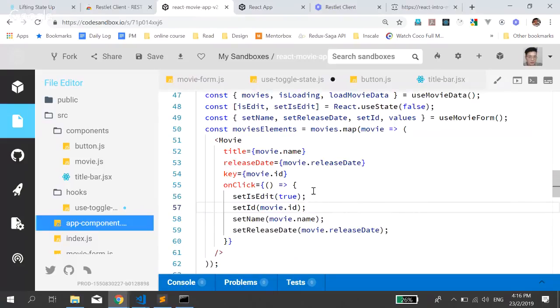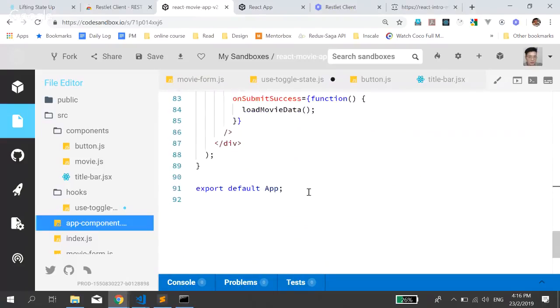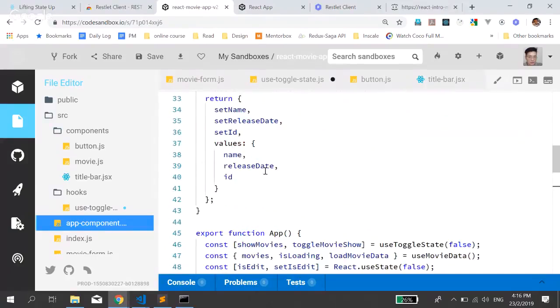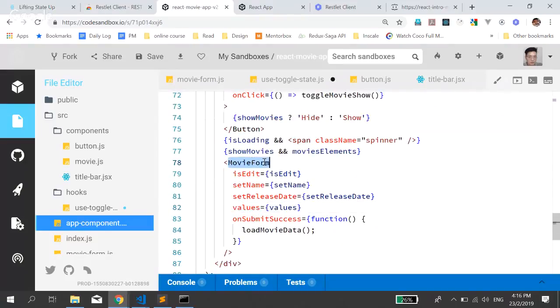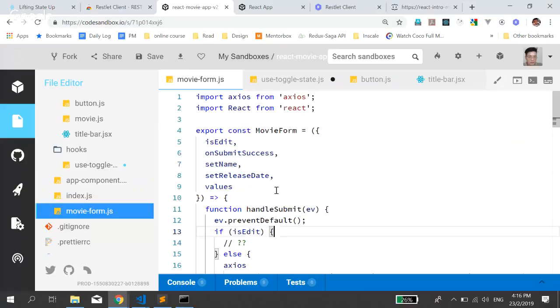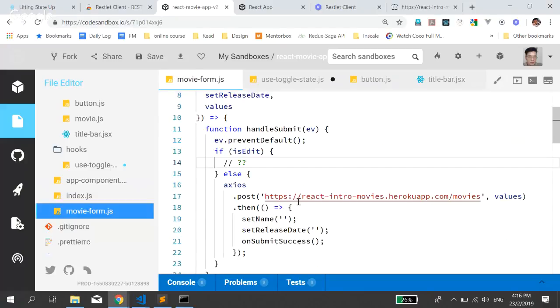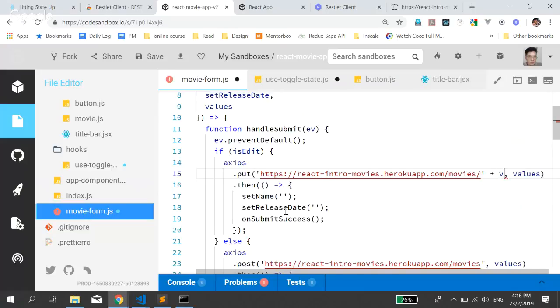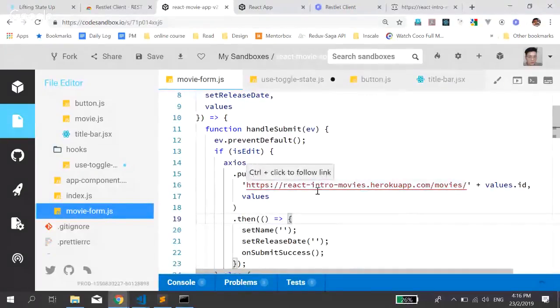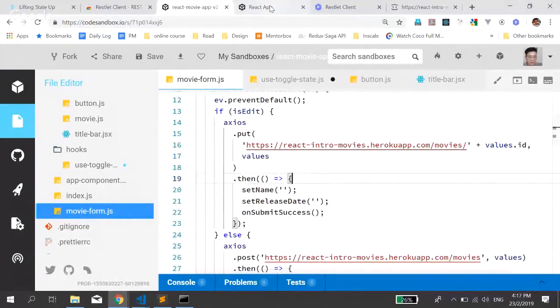Okay. And then of course, this ID is inside the values, and these values are already passed down to our movie form. So our movie form has the ID already. So I go to the movie form. If it's edit, then I need to do a put. But now at the end, I need to add the ID. So I need to add values.id. Okay, so we will see again.